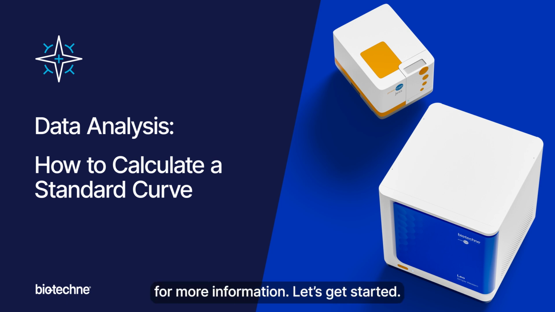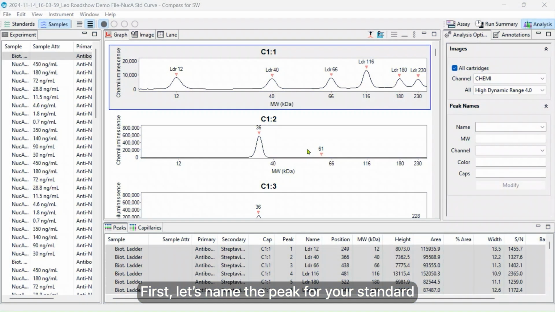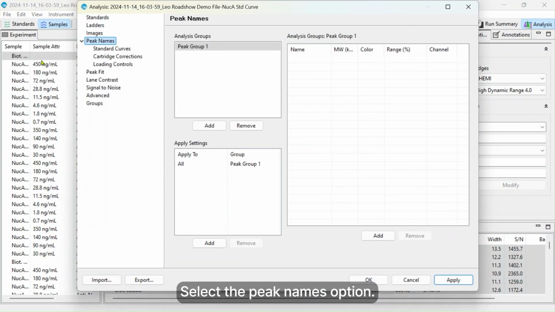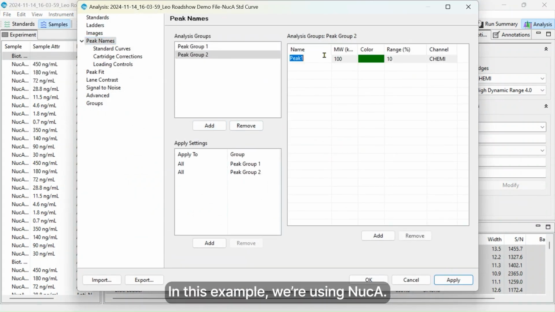Let's get started. First, let's name the peak for your standard curve protein and target protein. Click on Edit, then Analysis. Select the Peak Names option. In this example, we're using Nuke A. Check out the video on peak naming for a more in-depth look at peak naming options.